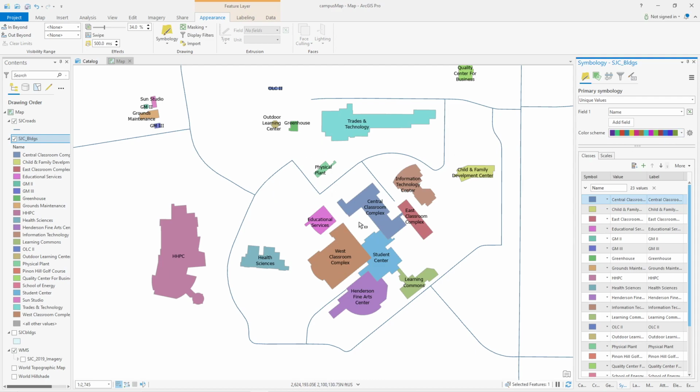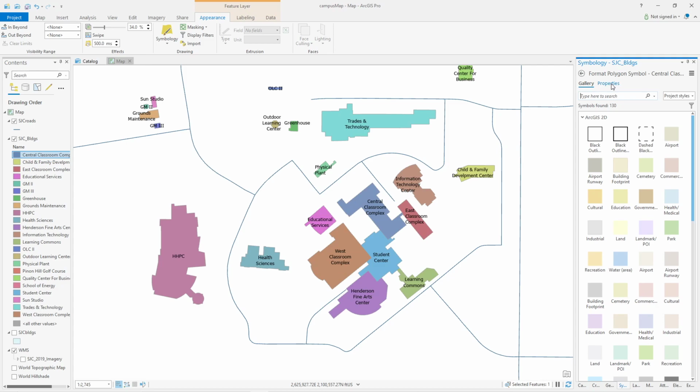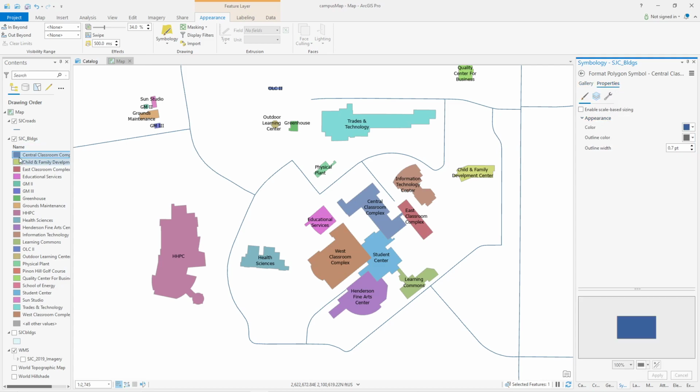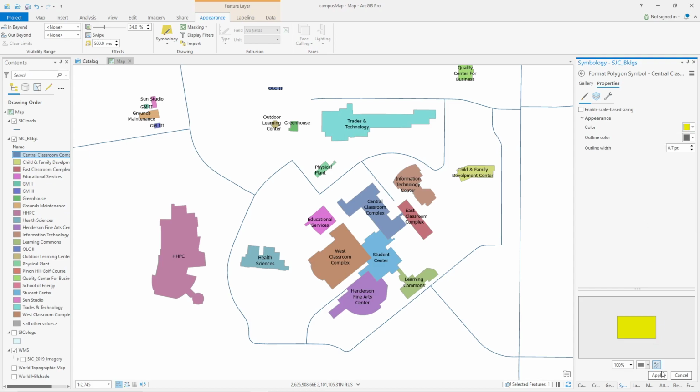So that looks okay. If I have too many blues next to each other, maybe I could individually change, let's see, Central Classroom Complex. Maybe I could change that color to, let's go to the properties. So if I click on the swatch, I can go over to the symbology and click on properties and just edit the color myself. I don't see very many, maybe a slightly darker yellow.